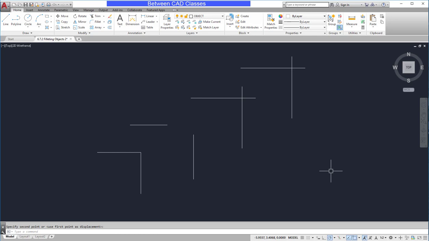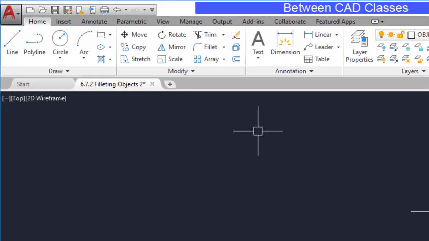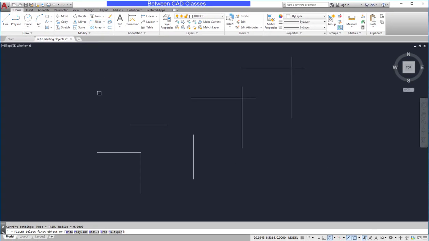In this lesson, we are going to learn how to create rounded corners by using the Fillet command. The Fillet command is located on the Home tab in the Modify panel. You can also type F, then press Enter at your keyboard. After beginning the Fillet command, the first thing that you will need to do is set the radius.